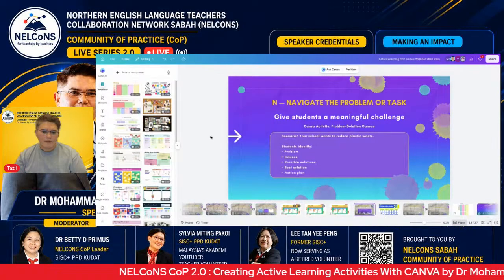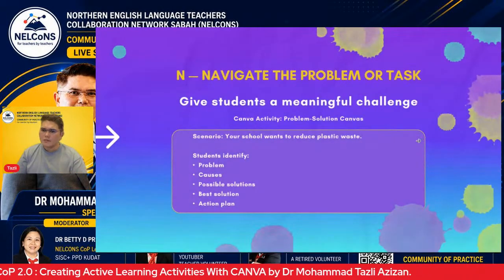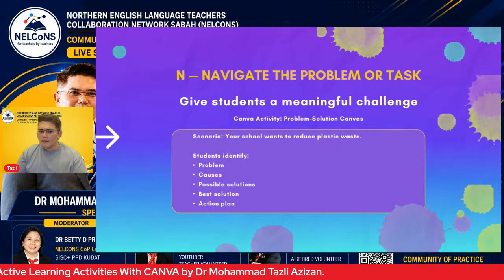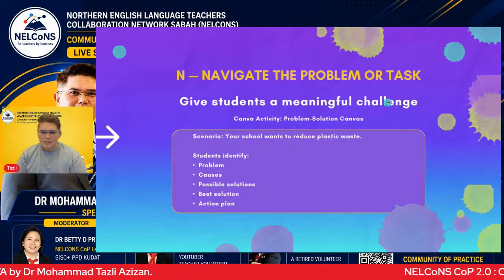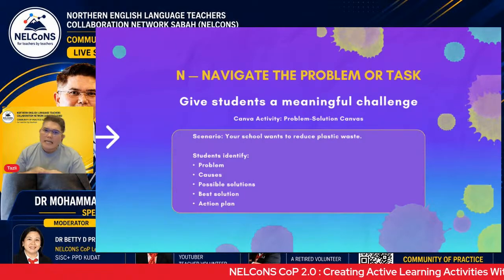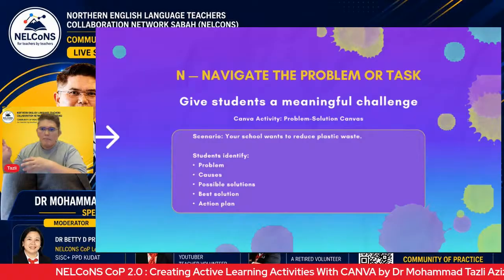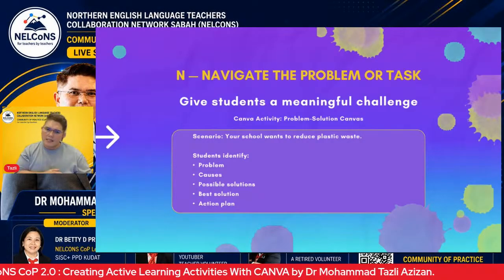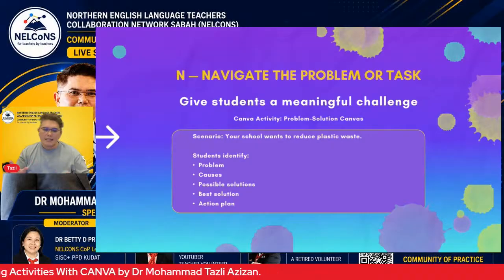And so first things first, we need to be very clear about our learning outcomes. And then we need to activate the prior knowledge. And the third one is we need to navigate the problem or task. So for example, here, you want to give students some meaningful challenge. Challenge means something that is not too difficult, but also not too easy. So it is something manageable and appropriate for their age lah, for their level.